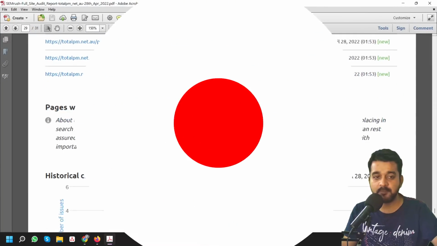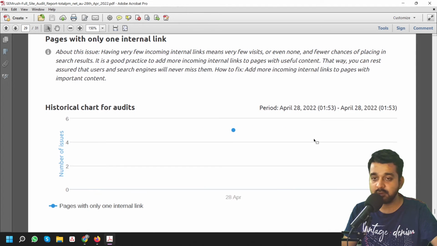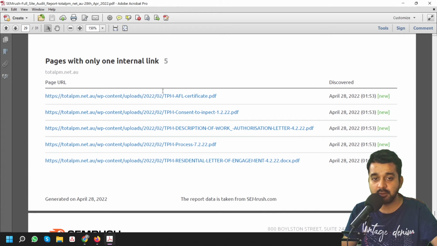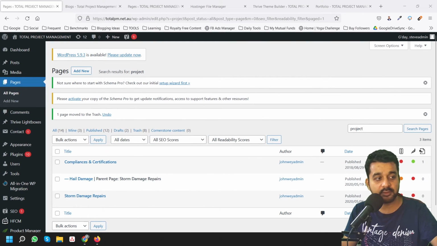Okay, so next thing, pages with only one internal link. Having very few incoming internal links means very few visits. It is a good practice to add more incoming internal links. So it is saying that we should add more internal links, as they have got only one internal link. So how can we add more internal links to these pages? This is strange. These are documents, buddy. How can we add links?